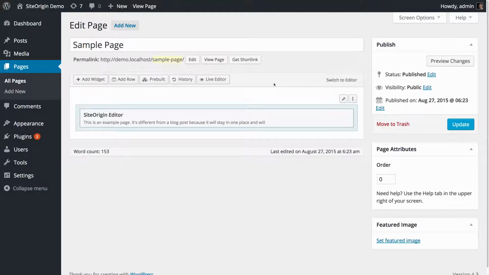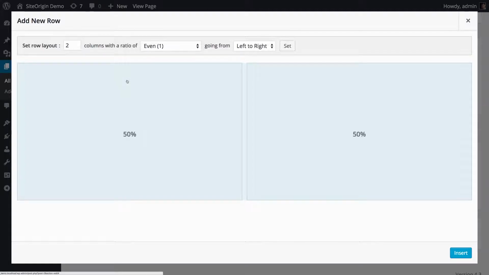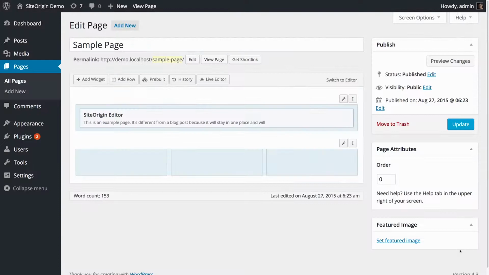What you see here is the Page Builder interface. You can add a widget, a row, or a pre-built layout. Let's start by creating a row. Rows are the primary container inside SiteOrigin Page Builder. They're where you'll be adding your content and specifying your layout. In the row dialog, you can choose the number of columns and then the column layout. Once you're done, just click Insert.